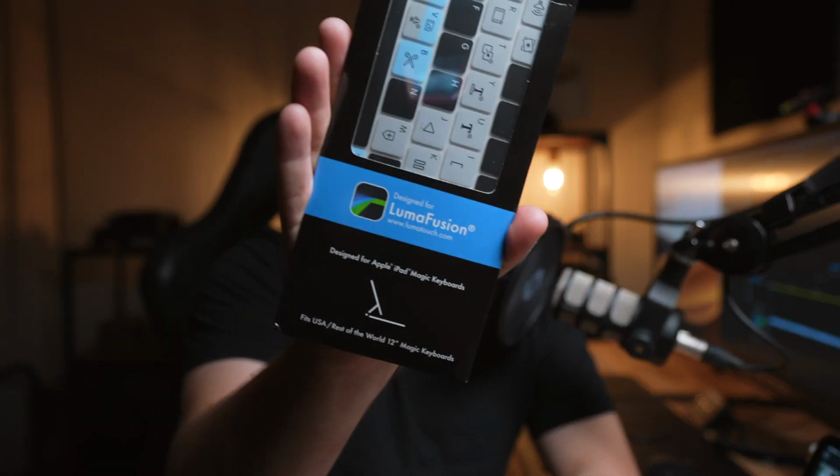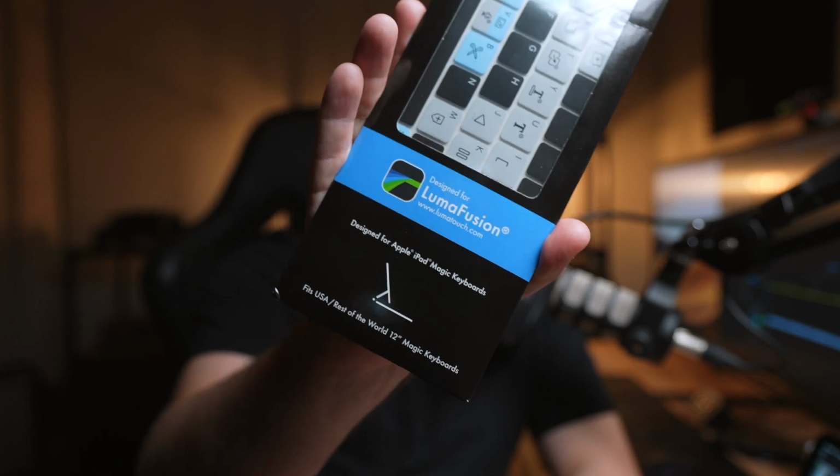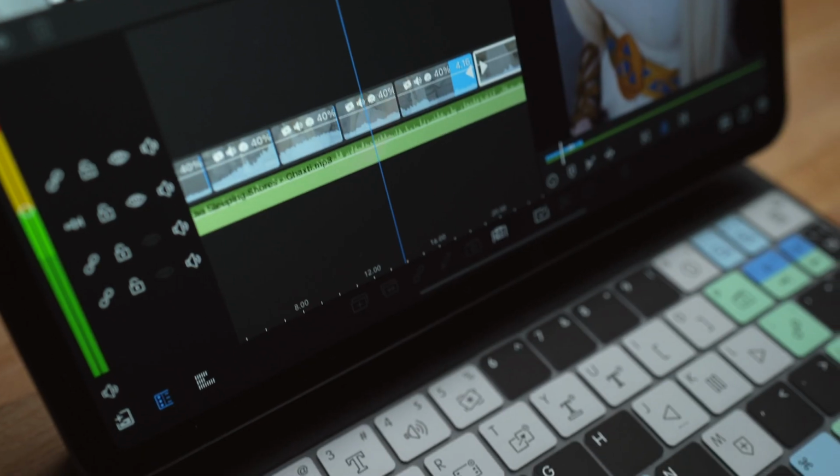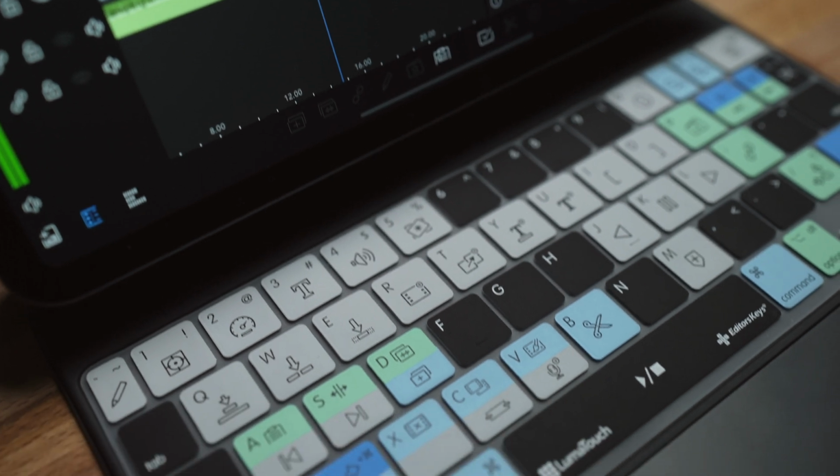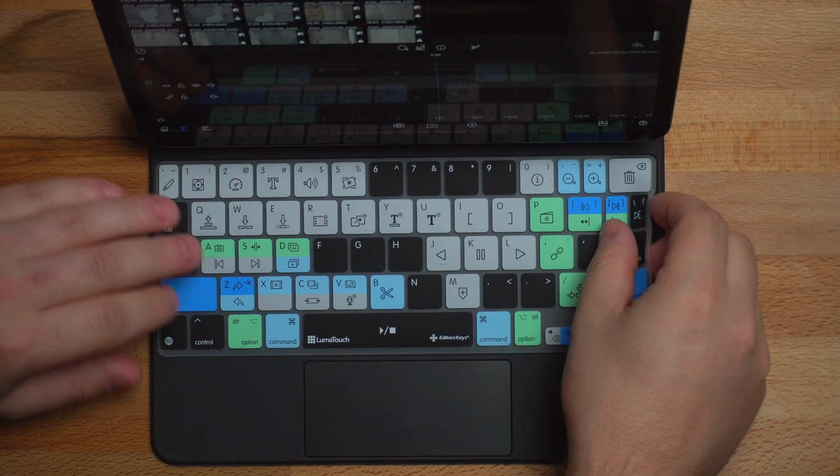Today, like the title of this video says, I'm going to teach you how to edit in LumaFusion way faster. And it starts with this. Editorkeys just sent me the new magic keyboard cover for LumaFusion, and this thing is going to show you all the shortcuts that you need to know in LumaFusion. It just lays over top of the magic keyboard for the iPad.